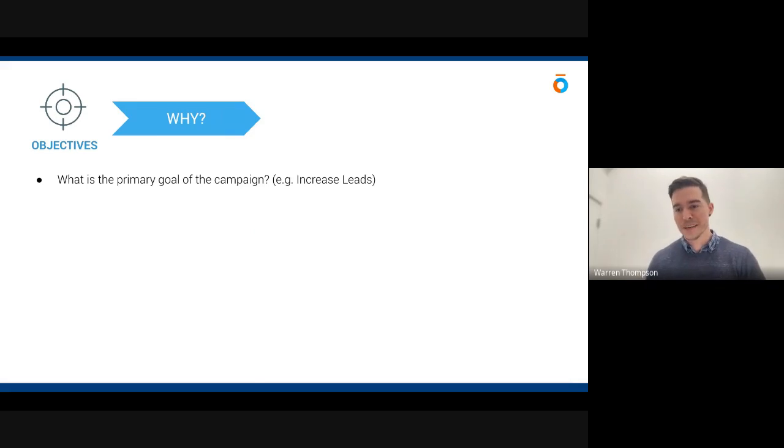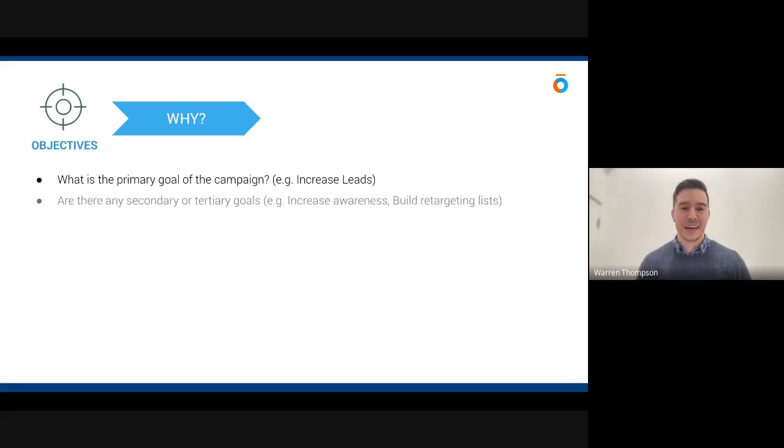This is one I know a few of our clients here today ask a lot about: the primary goal of the campaign. What are we actually trying to achieve? Are there any secondary or tertiary goals? Even if we are doing a lead gen campaign, having a secondary goal of building a retargeting list or an email list that you can reach out to in the future is something that creates leverage. So that's a good question to think about here: how can we create more leverage?